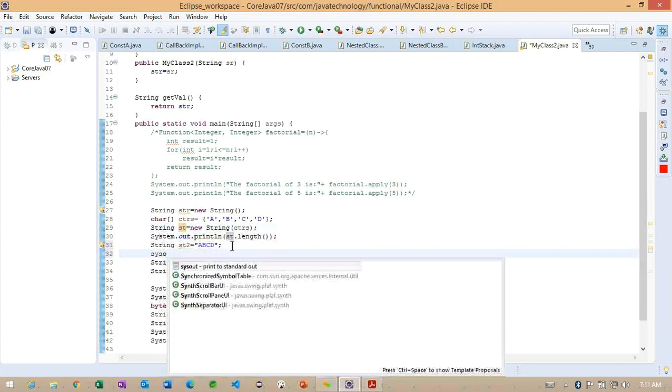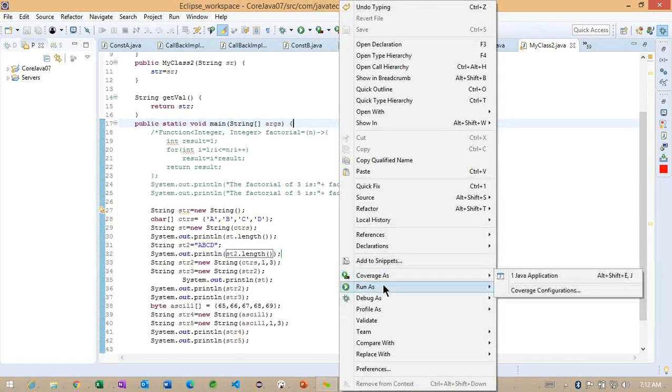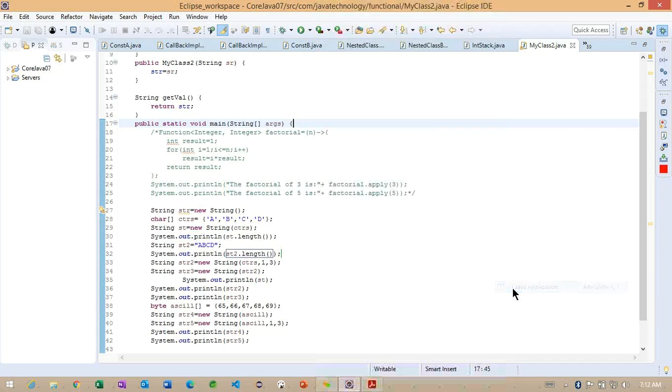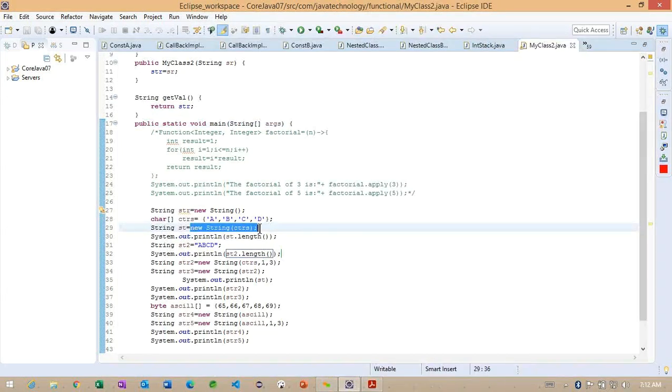Back to here, I want to copy the same thing, and here str2.length. So again, we are able to access the length method. We'll check with str2 whether we get the same output or not. You can see we get the same length. So what is the difference between the constructor and the literal?